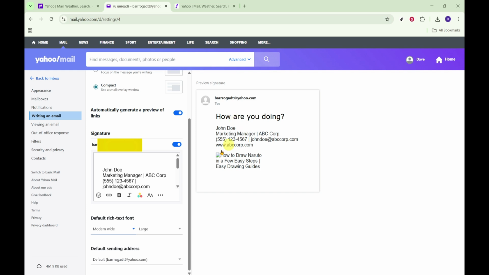And remember, even after setting a default font, you can still override it on a per message basis using the formatting toolbar in the Compose window.